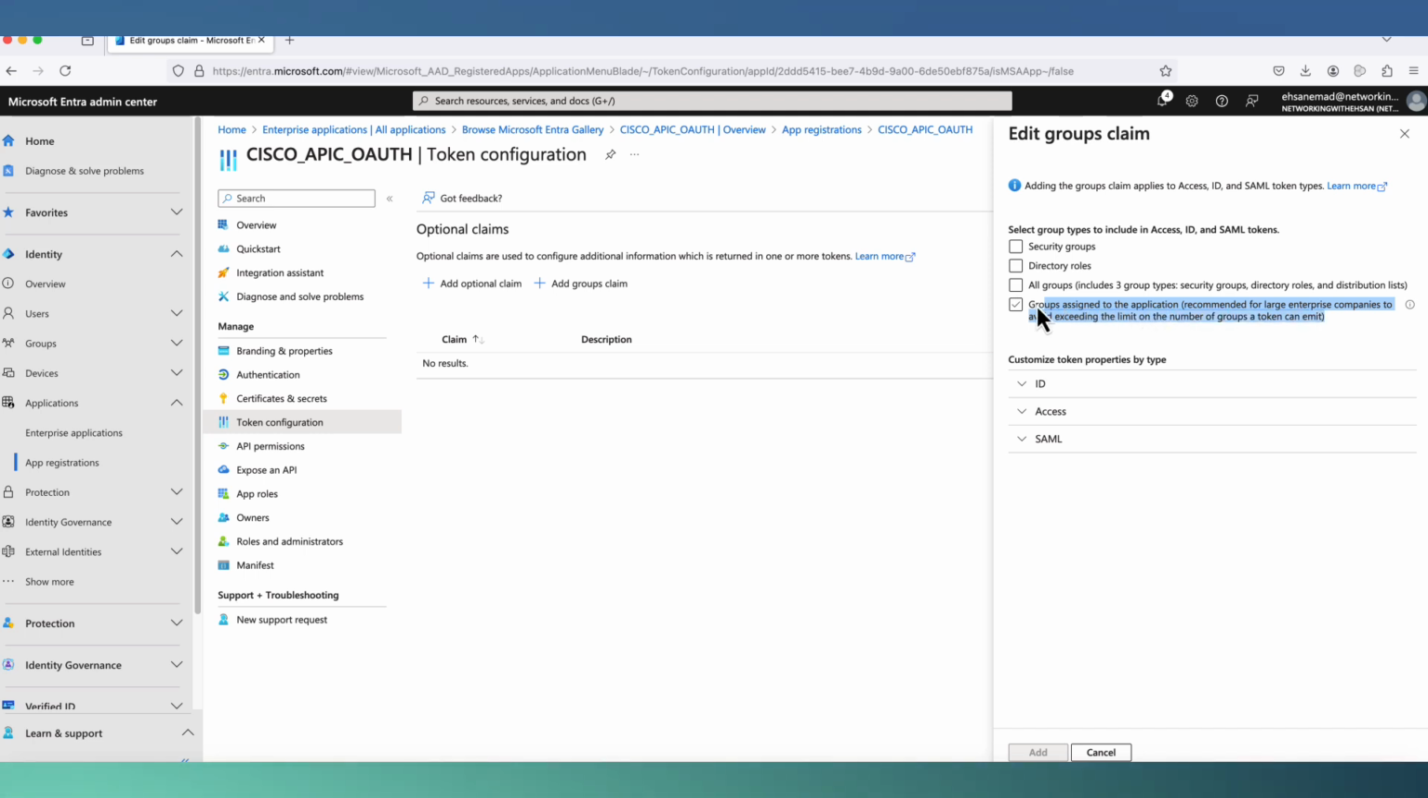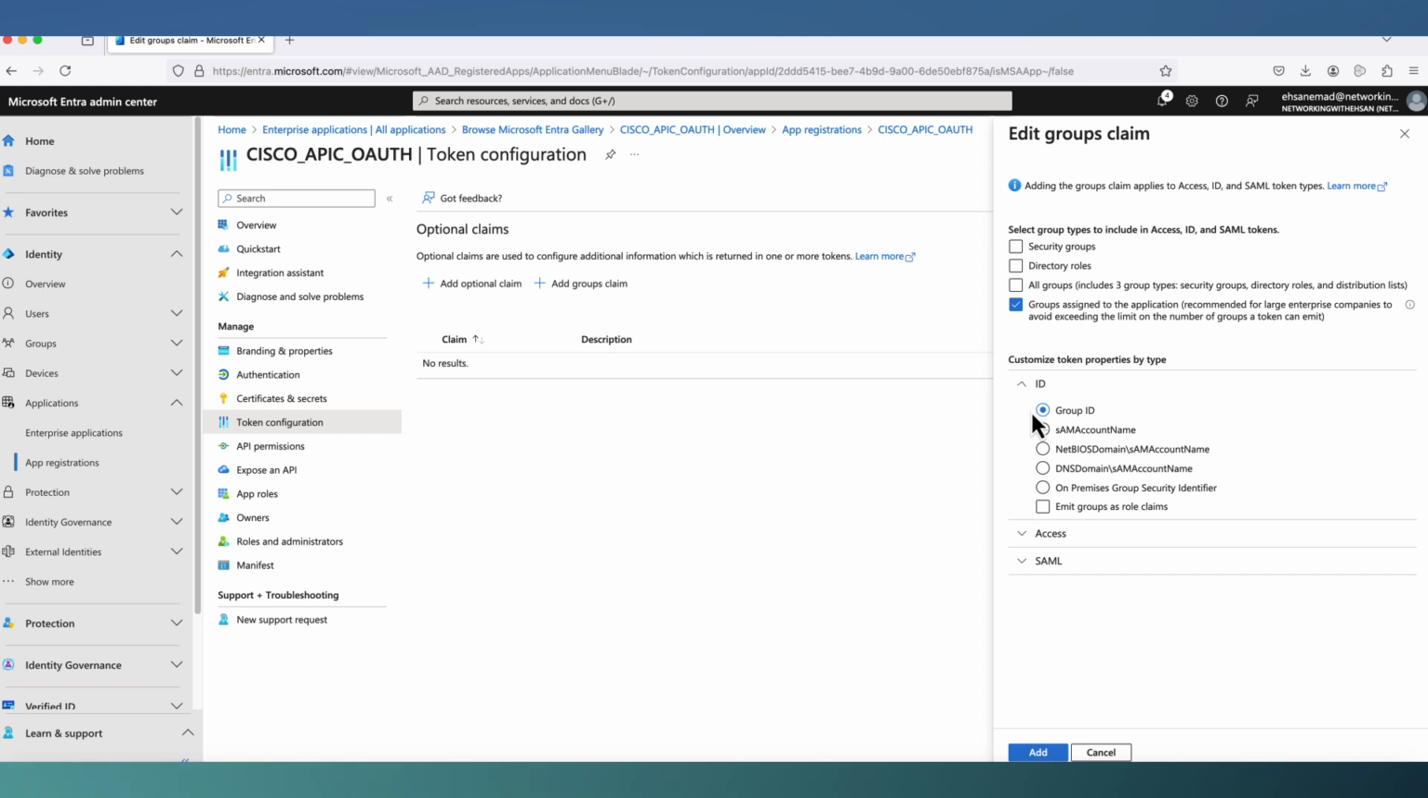For this in Microsoft, if you want to send groups, the groups must be application groups, which means that your group should belong to applications. I will do it in a next step. So our choice is group ID.